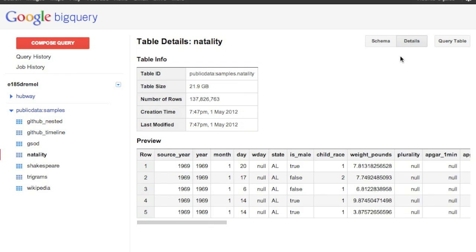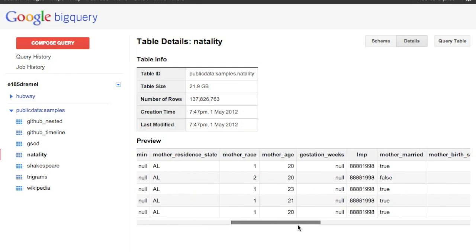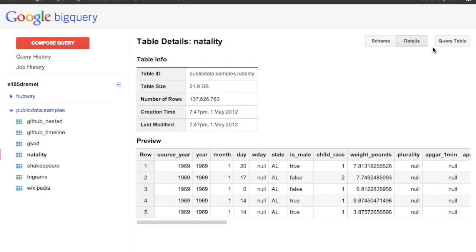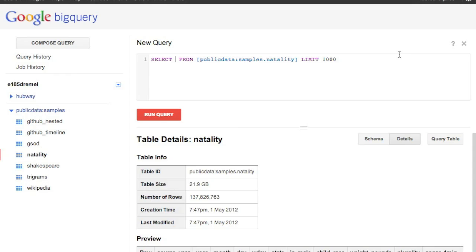We can take a look at the contents of the table, and of course we can query the table. So let's, for example, query how many people have been born since 1980.